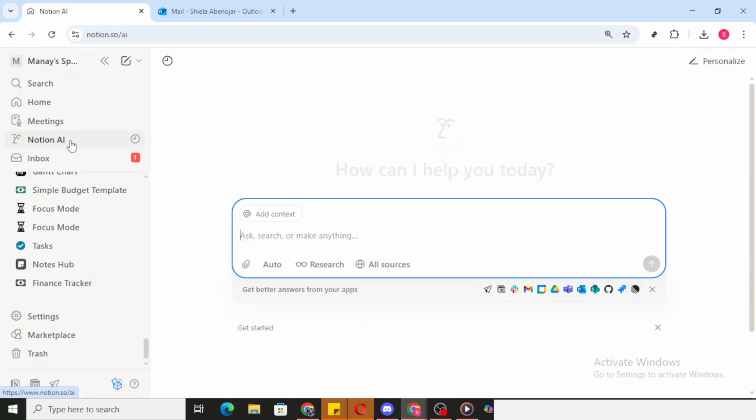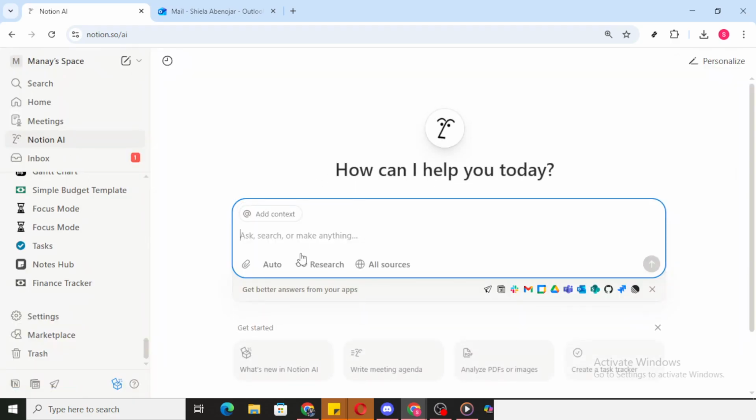You'll see a text box where you can type what you want. Think of this like a conversation. The clearer your request, the better the result. If you tell Notion AI what you need, the time frame, and the format you prefer, you'll get a cleaner, more usable output. You don't have to overthink it though. Plain, direct language works great.